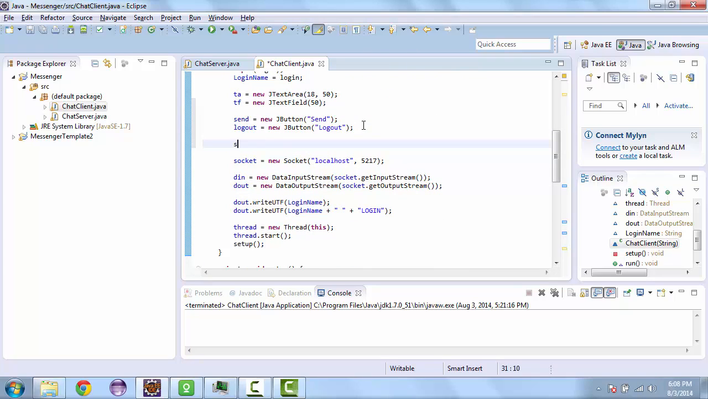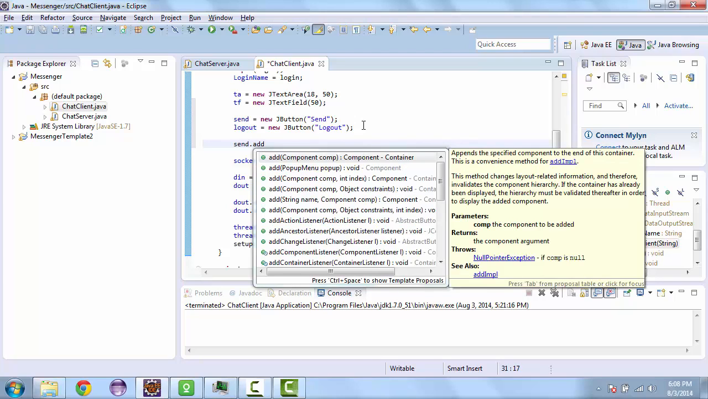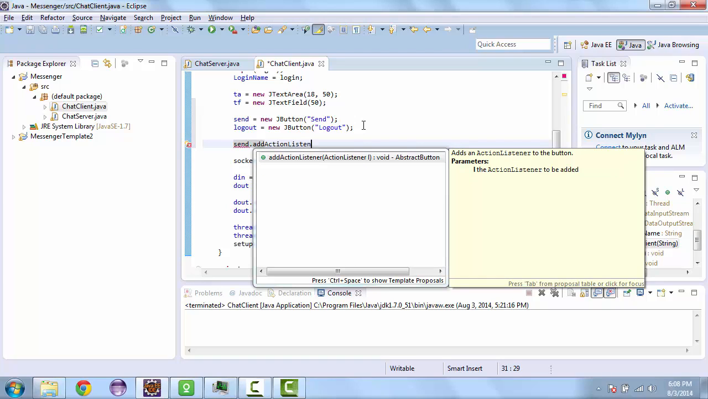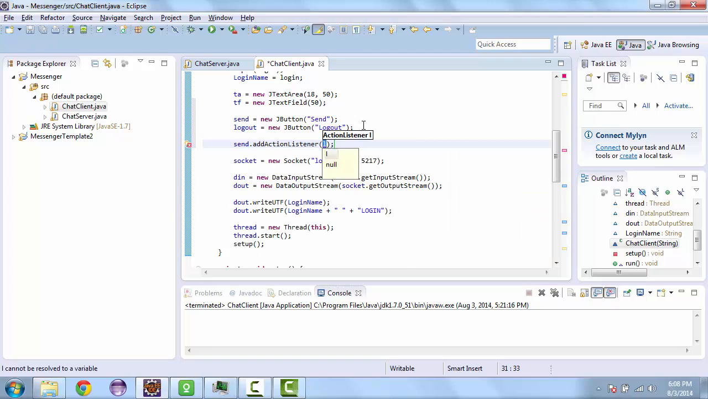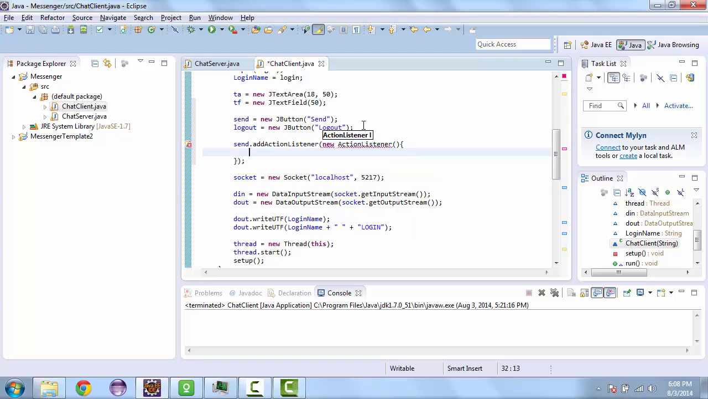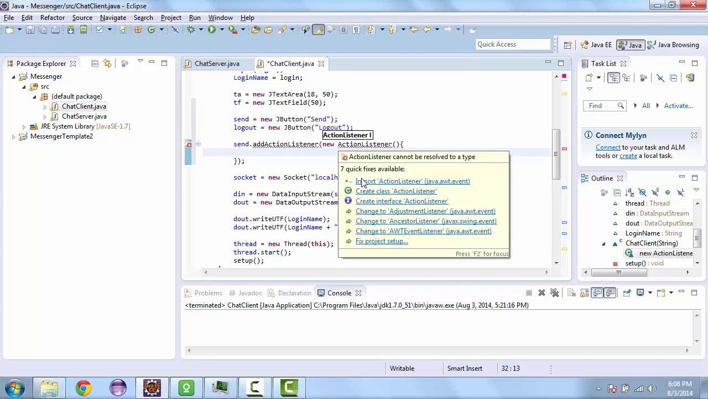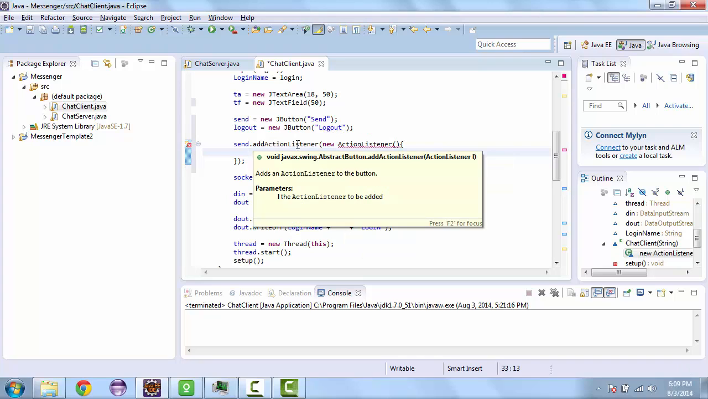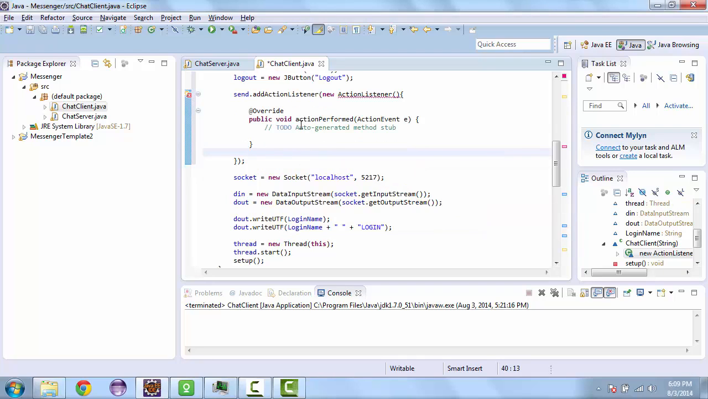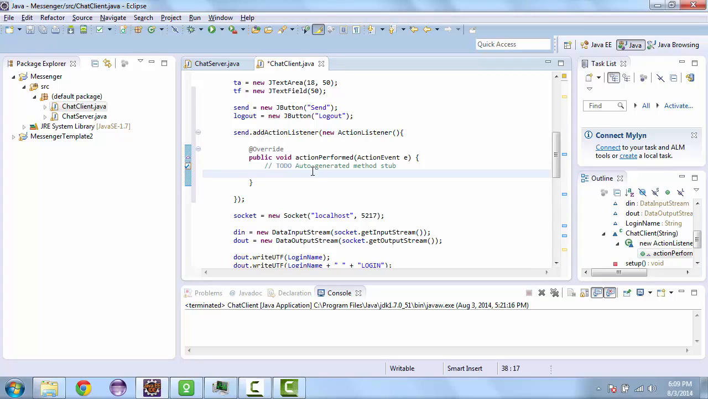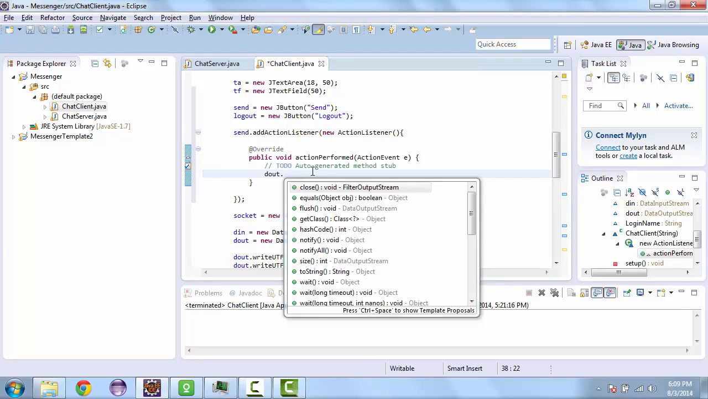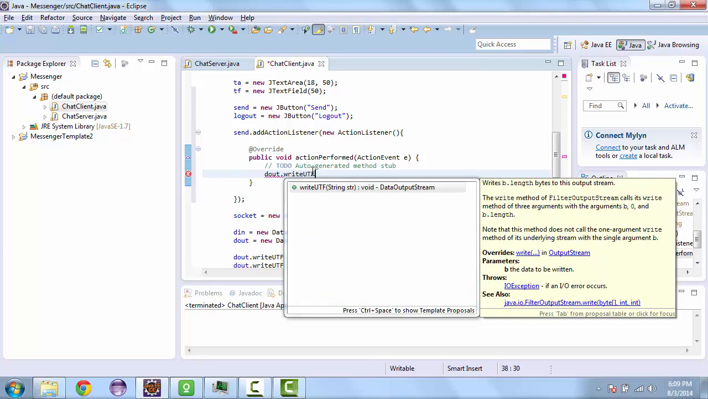Then we need to add some action listeners to the buttons so that they can actually function. So that's send.actionListener, new action listener. So import, and create the action perform method. So here we're going to write to the output stream. So dout.writeUTF.